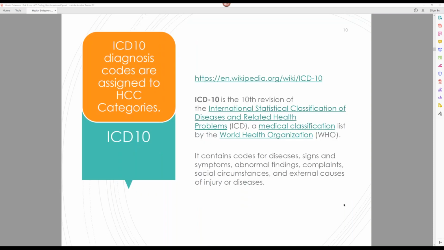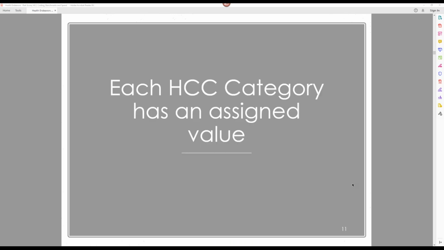You can go out and look at different references about the ICD-10s, but basically the ICD-10 diagnosis codes are assigned to HCC categories. And if you go out on this link, you can see all the different ICD-10 categories correlated to their different HCC categories. Each category, again, has an assigned value. You add up all those values to get to your health status score.